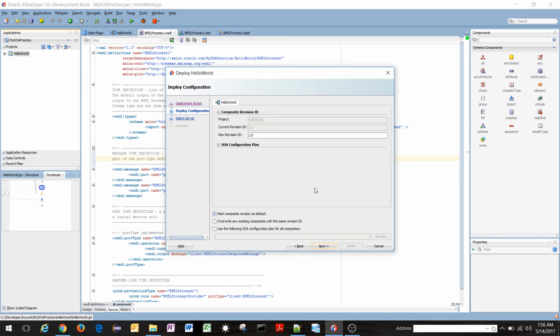So I want to deploy this to an application server. Here the revision is a bit important. The revision ID is 1.0. That means my HelloWorld service, while deploying, I want to make it revision 1.0. If I'm deploying it again, I can make it 2.0, or I can even override the existing web service in the server. If I want to override this again and again, I can simply select this.